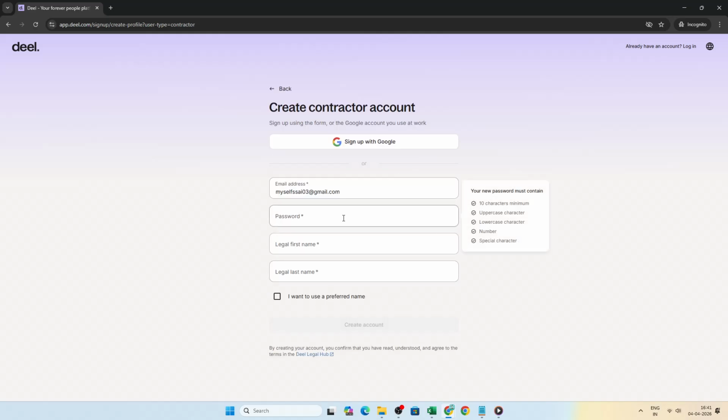Create a strong password, then add your first and last name. Use the exact name you use on official documents so everything matches later on.